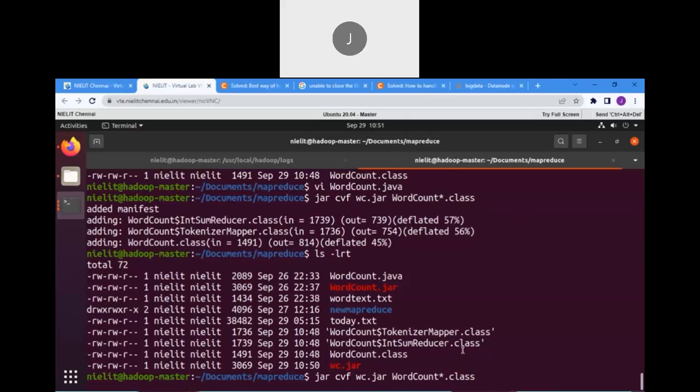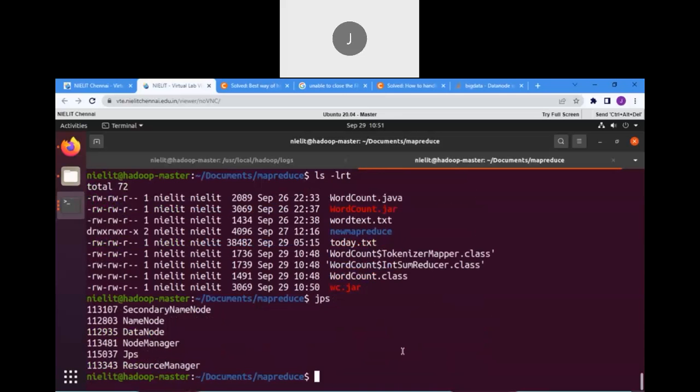Jar is created. Now we will run the MapReduce job. Wherever the jar file is present, there you will start your MapReduce. Before that, we will see whether our processes are running. Okay, all the processes are running here. This is how you will start your MapReduce: hadoop jar and our wc.jar, and the main class name, WordCount, and the input file path.